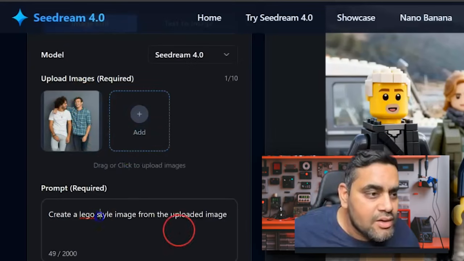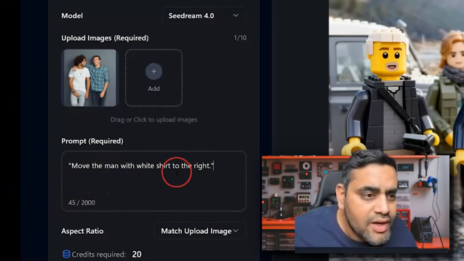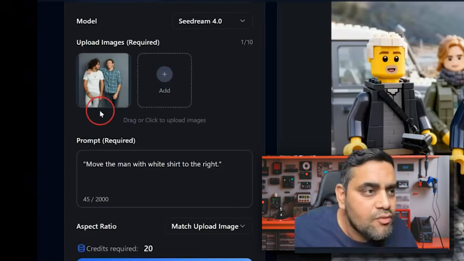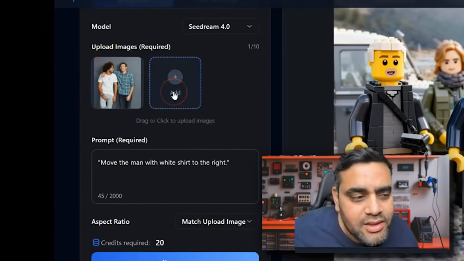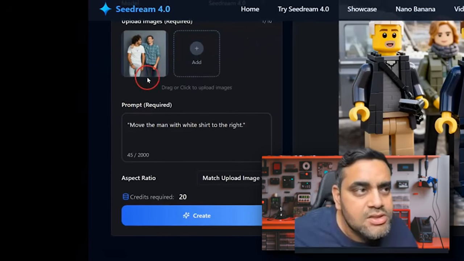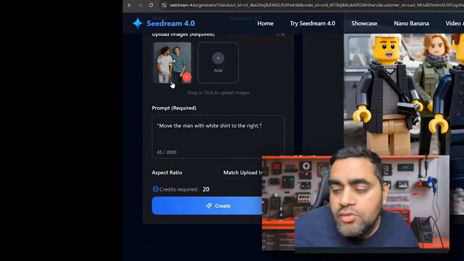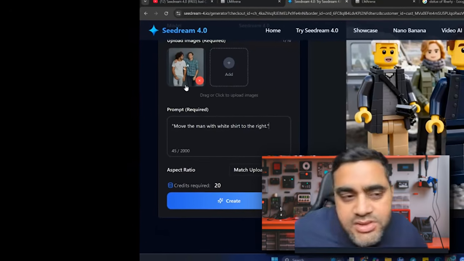Now I'll write a simple prompt, and the prompt says: move the man with the white shirt to the right. So he's on the left, and I want this man to be on the right side. Rest everything remains the same. I'll not be making any change. I just want to change the position of one person, and see how this tool can produce a realistic image in this case. Okay, let's see. I'll click on create.